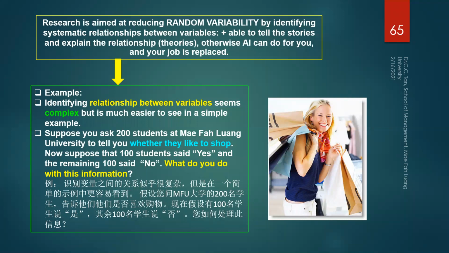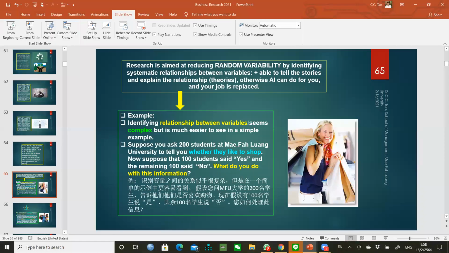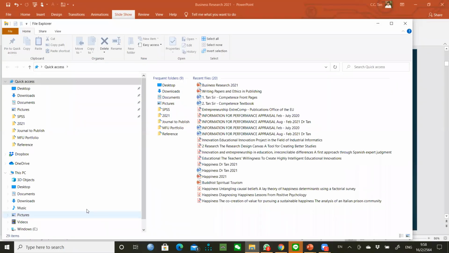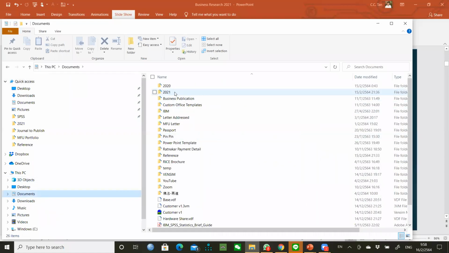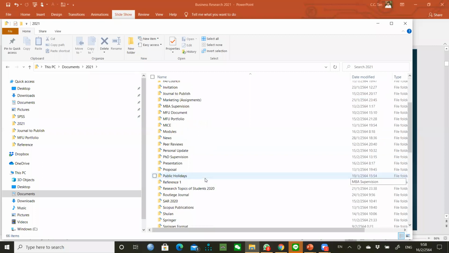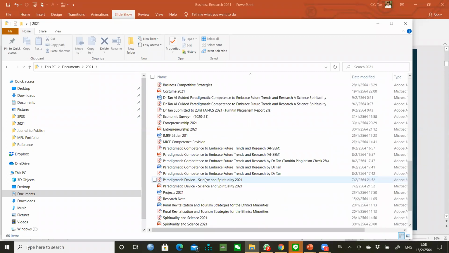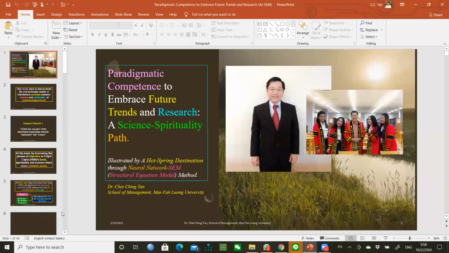So I have already made a lot of publications on artificial intelligence replacing your job. Let me see whether I can come up with a recent one, which I analyzed in Chiang Rai for the hot spring, if I can find one. I just want to show you quickly.